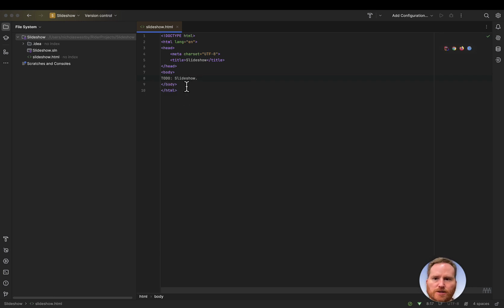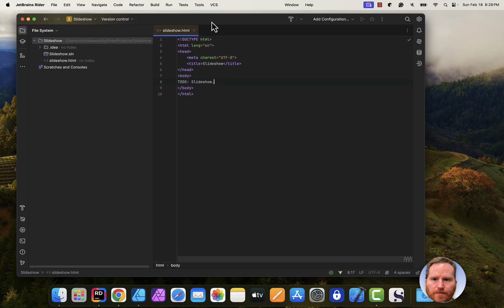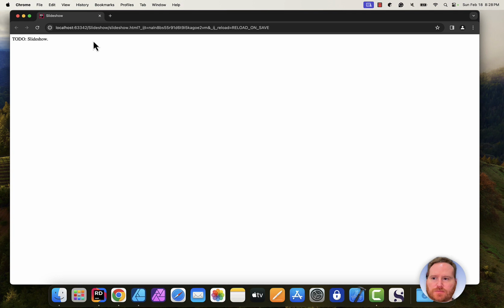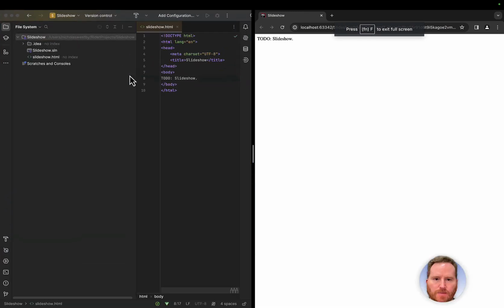That'll be where our slideshow goes. And Writer has this feature where if you mouse over to the top right of an HTML file, you can open it in a browser. There we go. We'll just adjust that so they're side by side.